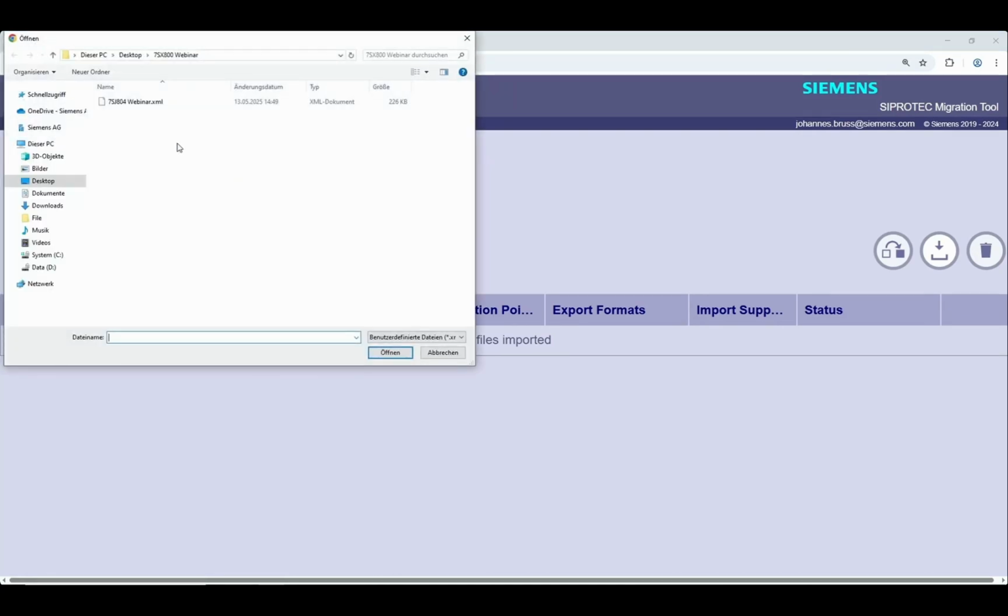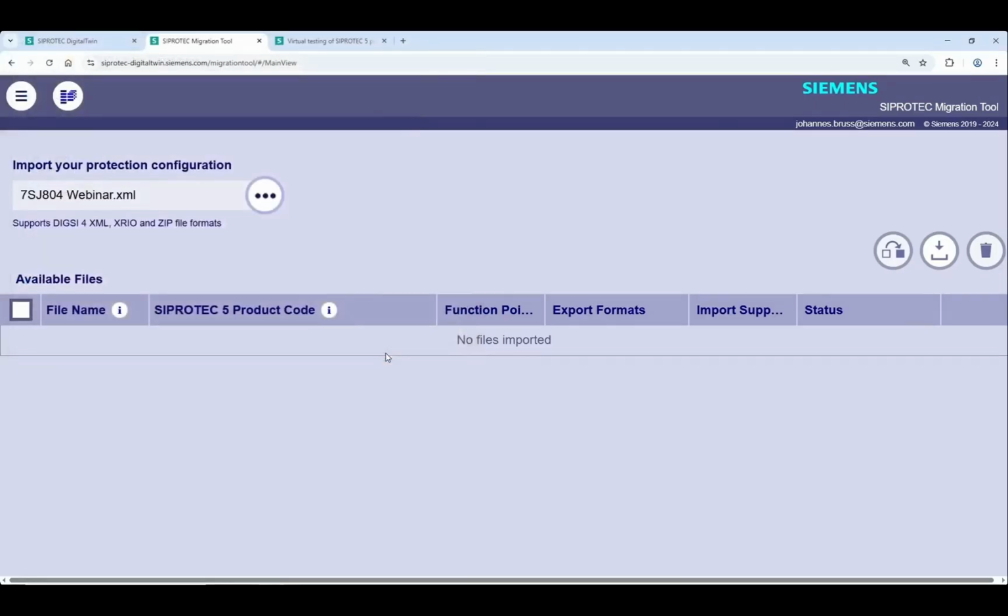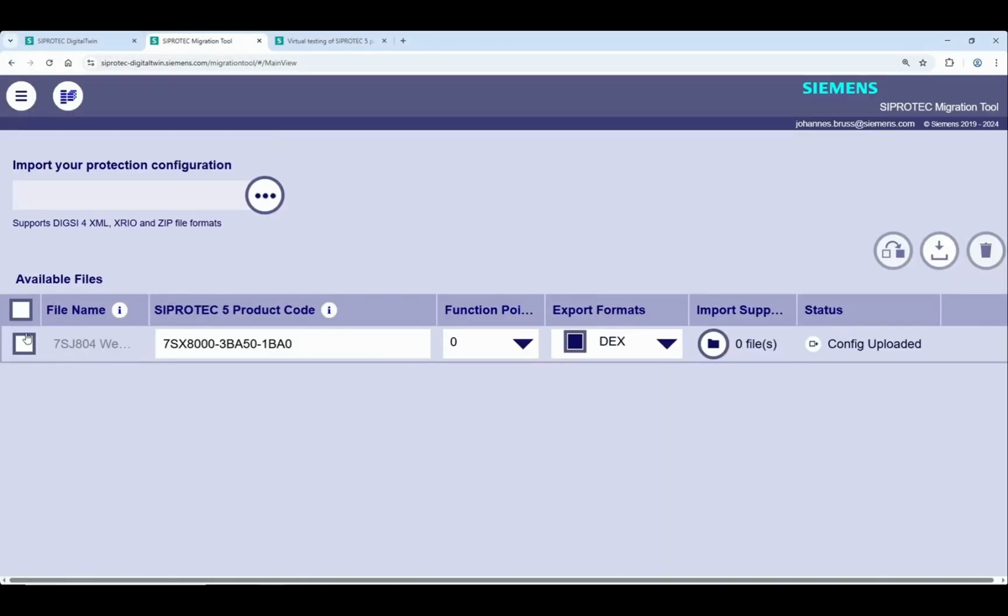I'll select one configuration file that was previously exported. For example, we have a configuration file from a 7SX800, our SIPROTEC 4 compact device for overcurrent protection. And this file was exported in an XML format. So I just need to select this file and open. The file was uploaded on the tool.